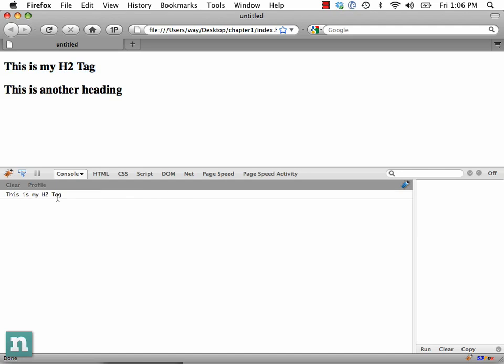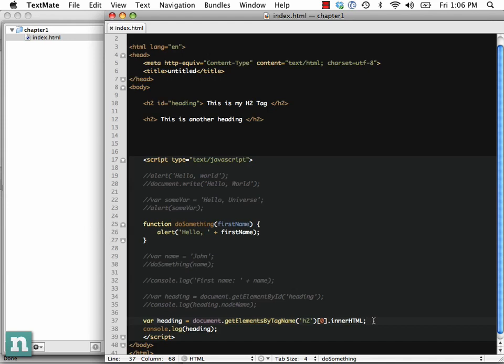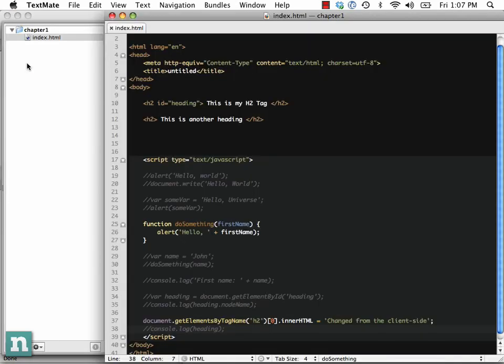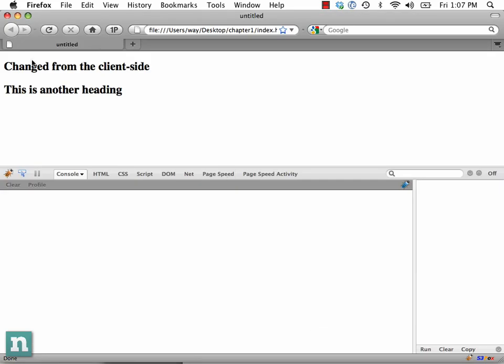Now what if we wanted to actually change it? Let's say innerHTML, and this time we're going to do something like this. document.getElementsByTagName.innerHTML is going to be equal to changed from the client side. And now you can see with innerHTML, you can either return a value or you can assign a value. So here, this time, rather than just setting its current value to a variable, we changed it immediately. Changed from the client side. Very cool. The final thing, actually we'll do 2 more things before we call it a day with chapter 1.